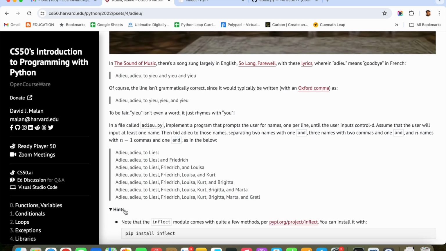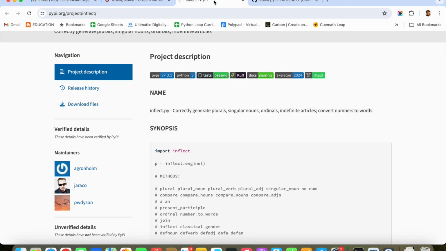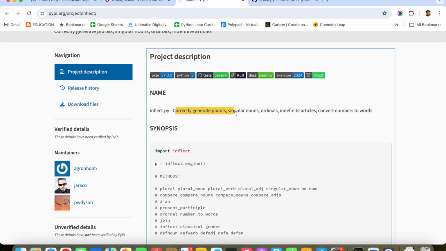They have given us a hint that we can use a module called the inflect module. So what is this inflect module? Let us just go inside this particular file and see. Inflect is used for correctly generating the plural, singular, ordinals and indefinite articles.